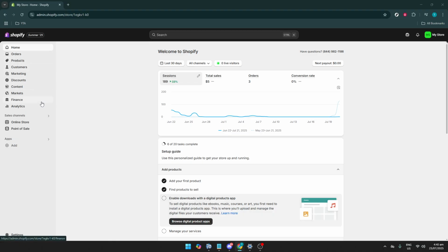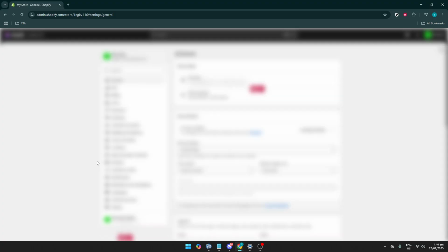Next up, direct your attention to the bottom left corner of the page. You'll see a menu with a variety of options. Here, you'll want to click on Settings. This is where you control all of your store's configurations and personalize how your store operates.